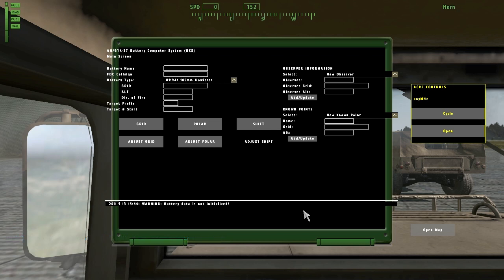Next thing is the computer itself. On the left side, you get a bunch of bars you can fill out. You have your battery name, you could call that Thunder, Steel Rain, and stuff like that. You could just type something random in there. Then you have your FDC call sign. That's your own call sign. It's just a fancy thing you would put in this computer in real life, but it doesn't really matter in game. You can just put in your own name or some sort of fancy name like Oxide if you feel like it. That's cool.